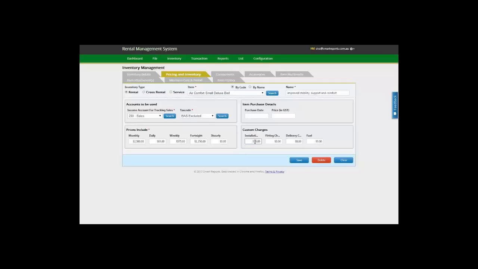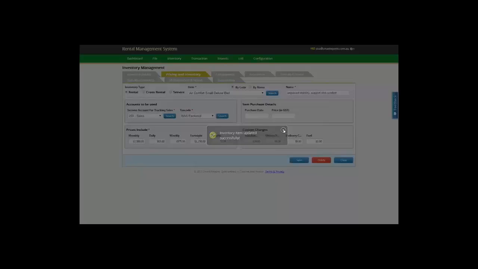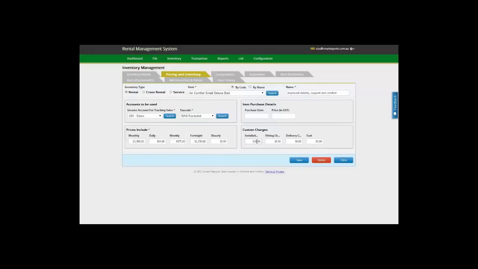So suppose you charge $20 for installation, then whenever this item is rented out, the system will automatically include $20 to it.